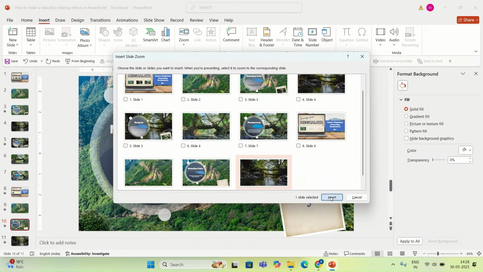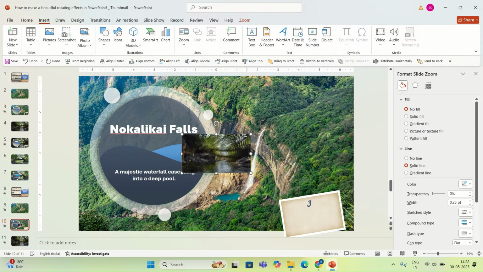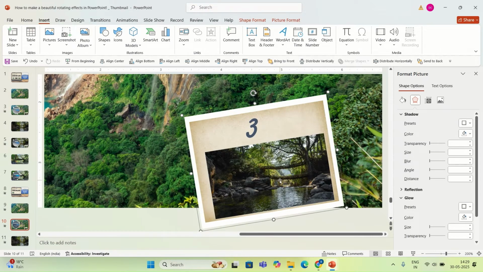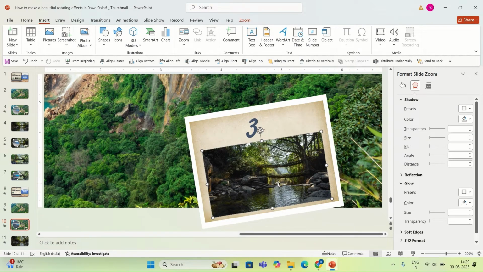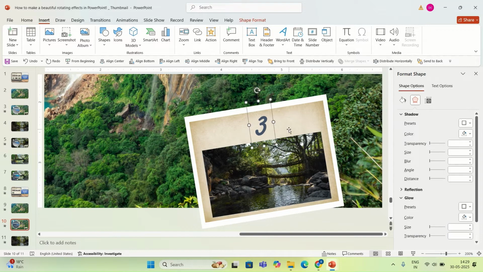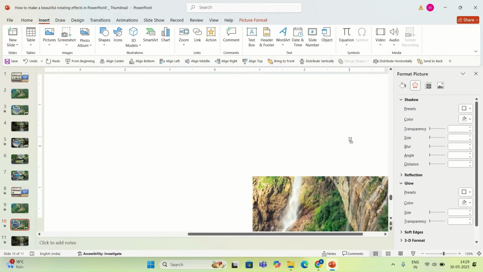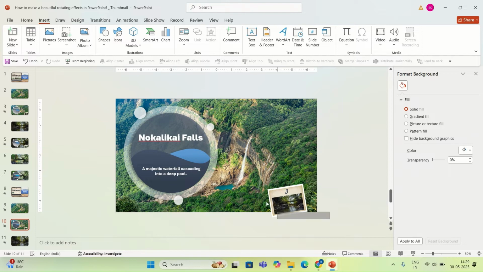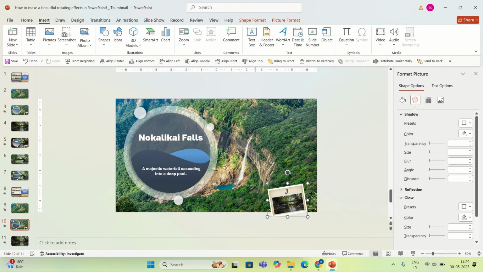I'm going to select again the last slide. I'm going to place it here. I'm going to align it properly with the shape. I'm also going to align the number. I'm going to group these together.